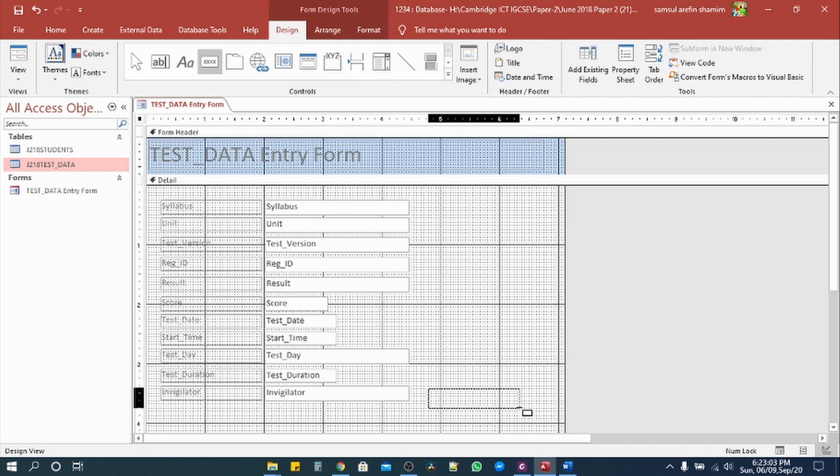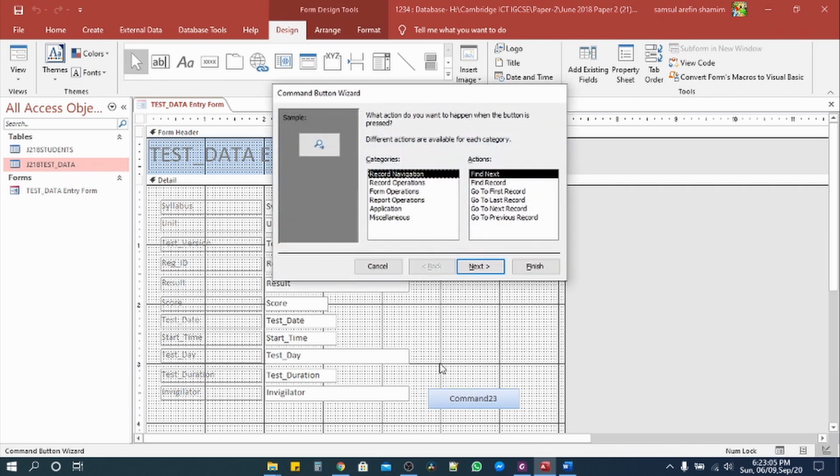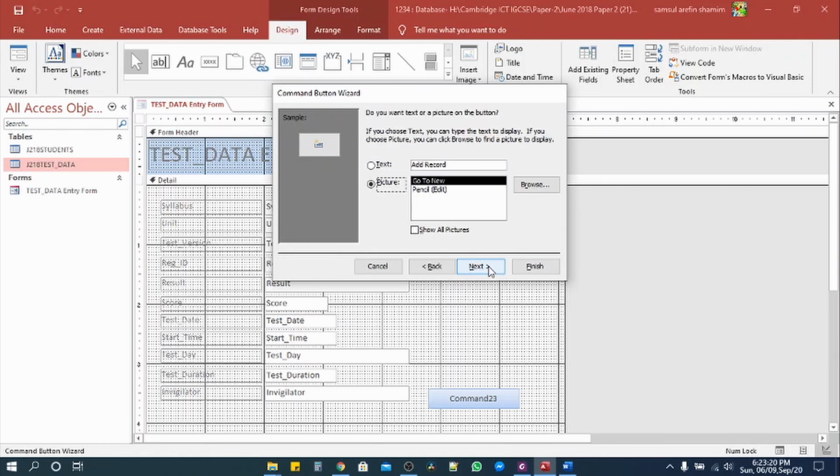Okay, put it right here. So from here you can see record navigation, record operation, form operation. So record operation, it says add a new record. I'm going to select it, so press next.